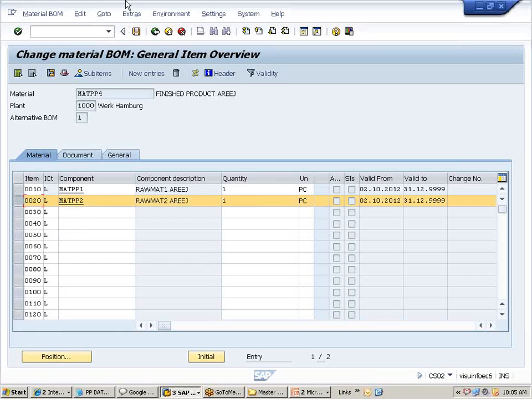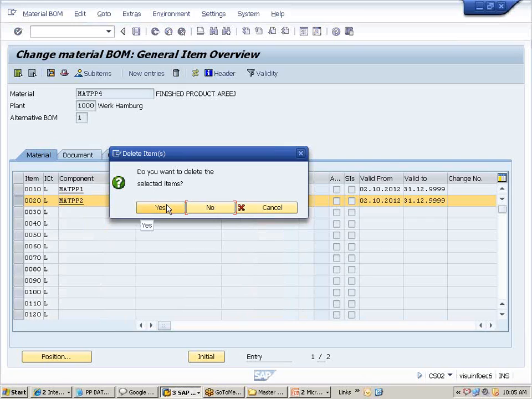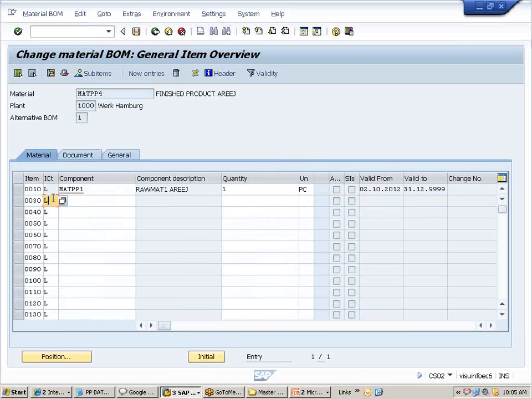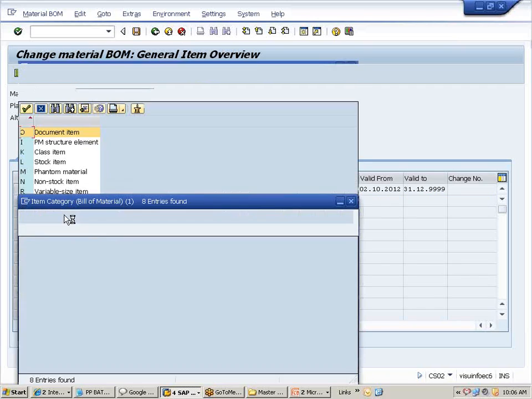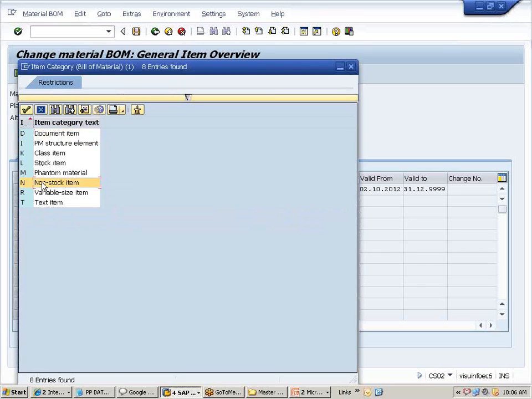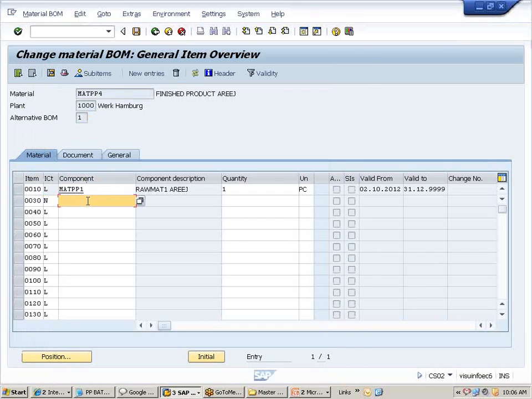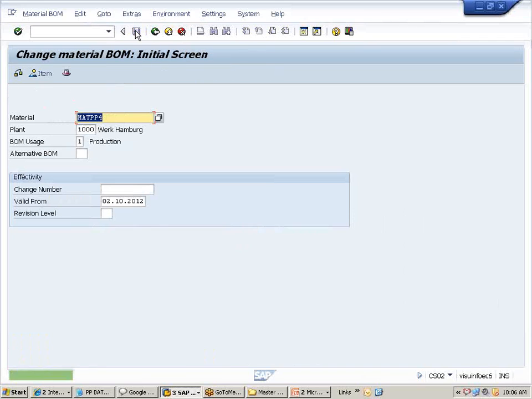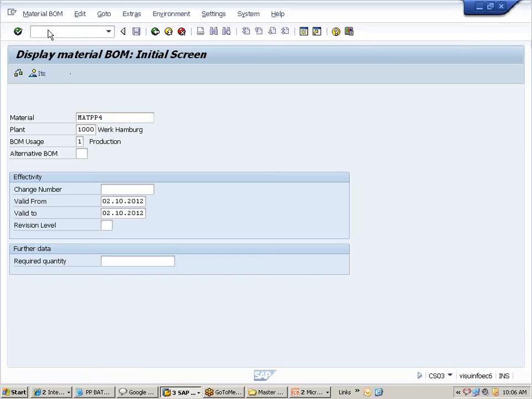Then how can I do it? CS01? No, in CS02 there is an option called delete entry. Just delete the selected item, remove it. After that, before entering it, you change it, Chandra. Suppose I want to change it to a non-stock item. Yes, you have full liberty to take it as a non-stock item. MAT PP2 is my non-stock item, I need one piece of this for the creation. The system will take it, and then save it. The moment you save the BOM, the system will not allow you to change that particular item category.